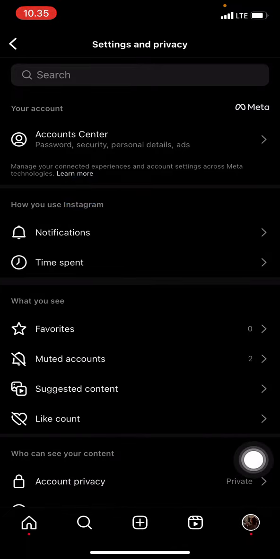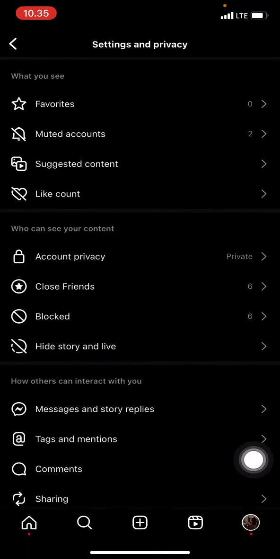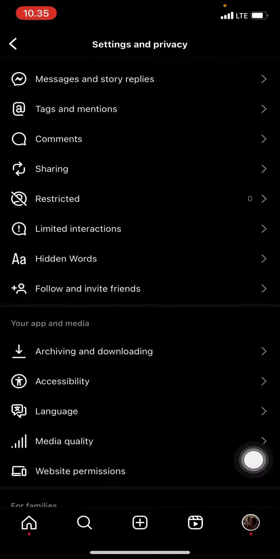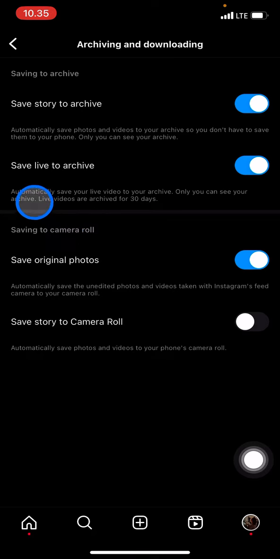In the settings and privacy section, you just need to scroll down until you find archiving and downloading. Just click it, and after that, if you want to save the Instagram live video to your phone, you just need to make sure that save live to archive is in active mode. Active mode will be indicated by a blue color. So if this button is black or gray, it means that this feature is off, but if you want to turn it on, just click it to change it from gray to blue.